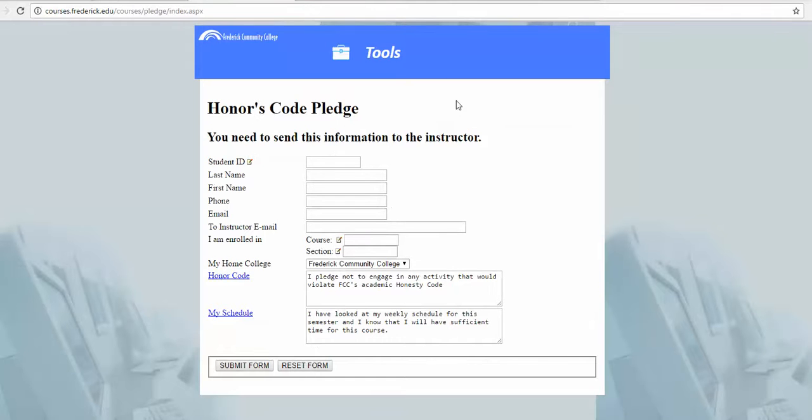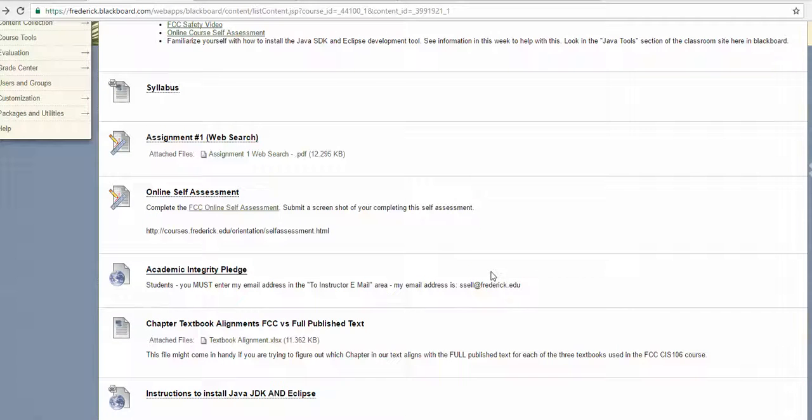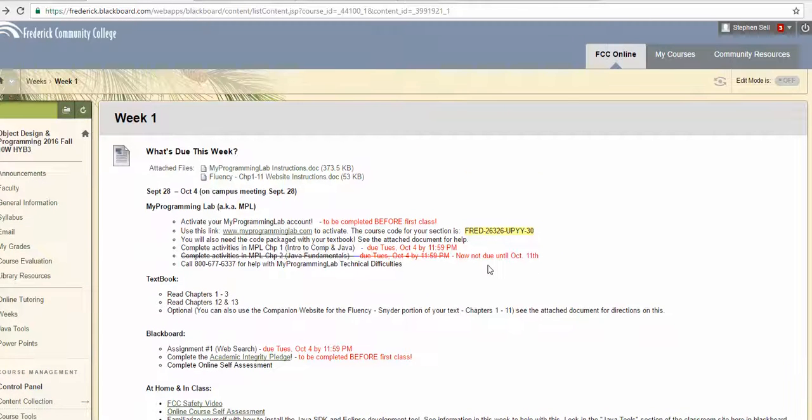Also, the Academic Integrity Pledge, some of you have already done that, but you have to make sure you do this. I'm not going to grade any work from someone who does not complete these things, so you need to make sure that you do that. If you have any questions, you can email me, and otherwise I will see you on Wednesday evening for week 2.